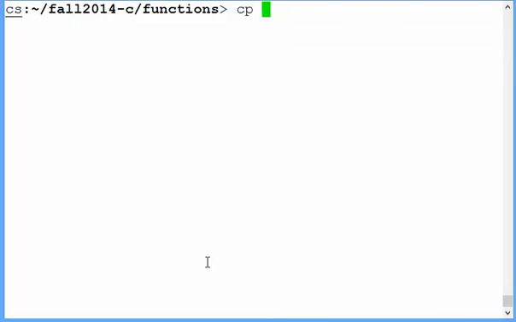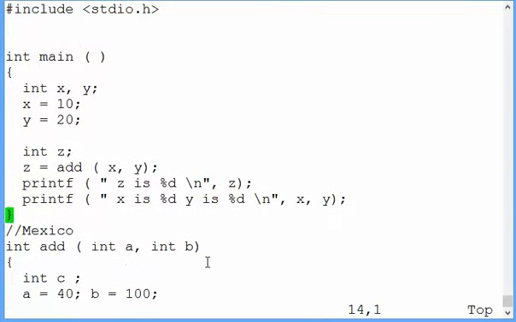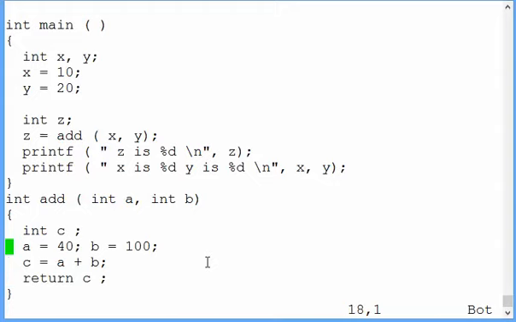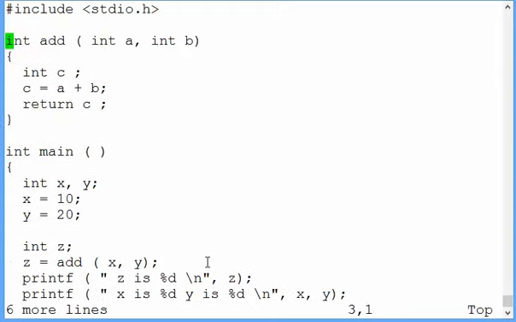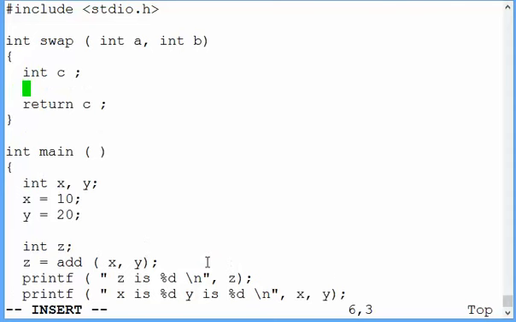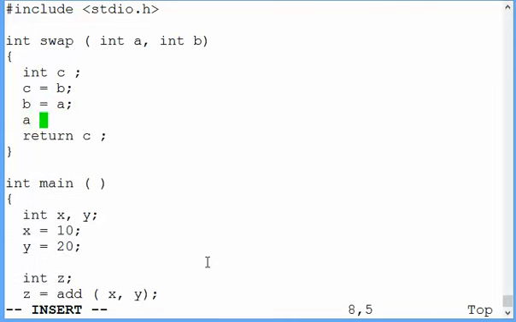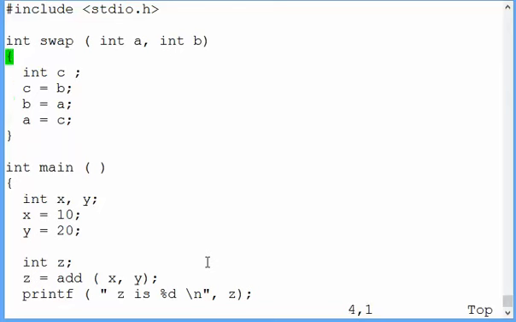Let's take another example. Let's copy that to swap. We're going to swap those two values. Instead of adding, I'm going to make it a swap. I'm going to just swap the values. So c equal to b, b equal to a, and a equal to c. Okay, I'm not returning anything. If you don't return anything, you just say void.